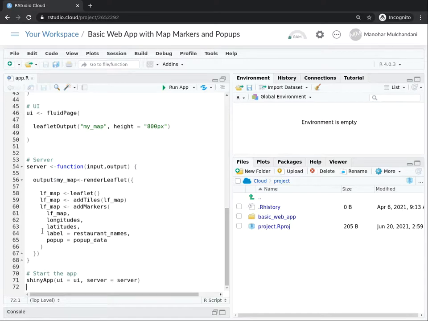And then we give it the label argument. And the label argument is the restaurant names. And we are saying, please label the markers with the restaurant names, and then we give the pop-up data. So we give it 5 arguments. Notice that the first 3 arguments are specified by position, and the fourth and the fifth arguments are specified as named arguments.